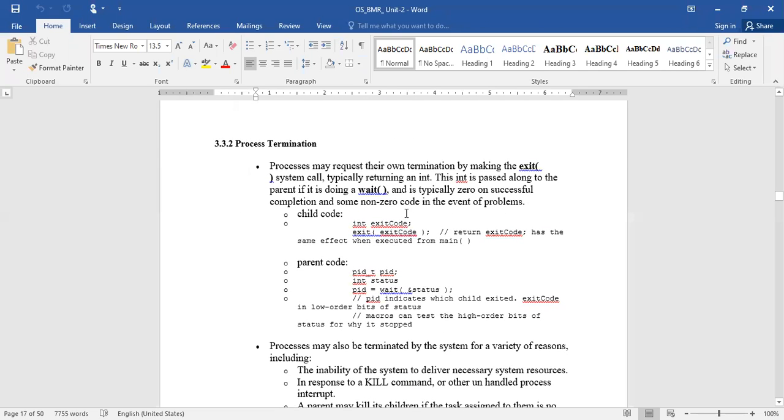If that particular process thinks that the execution of its current task is over, it can forcefully terminate itself. That can be done with the help of the exit system call.